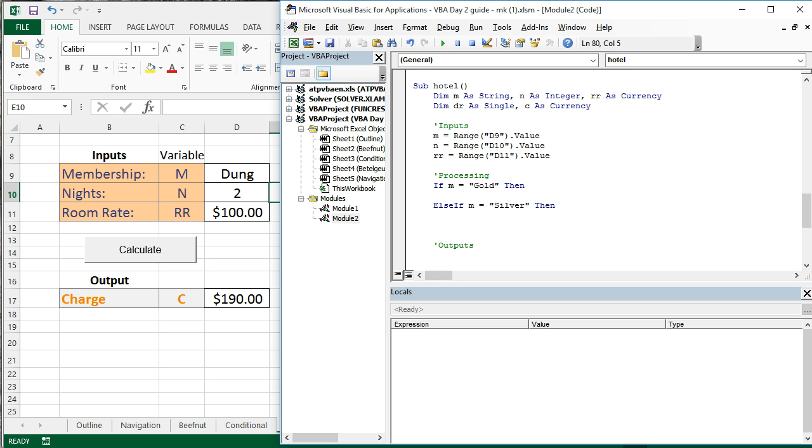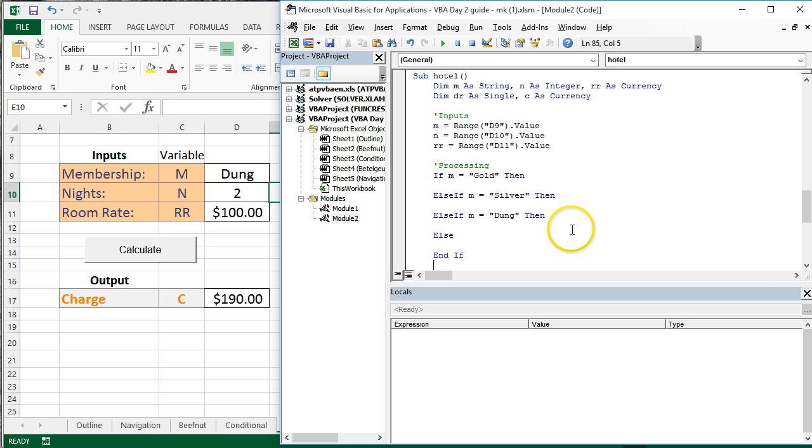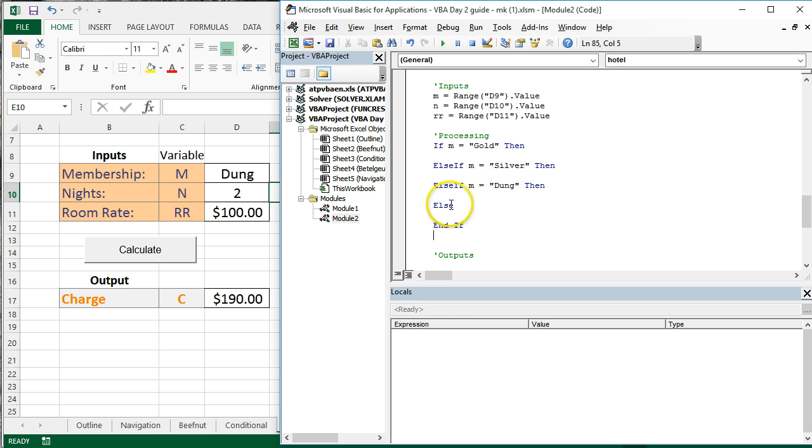Now there's still 2 more responses, so we can't use an else yet. We still need one more else if. Else if m equals dung, then. Now if it's not one of those 3, then they're not a member at all, right? Because those were the only 3 options. Therefore here I can use just the keyword else, but then I still need end if. So if they're not gold, silver, or dung, then else will catch anything else, their non-membership level, end if block.